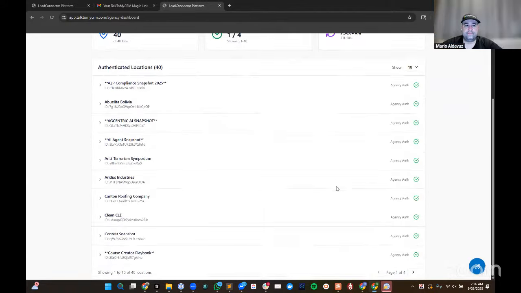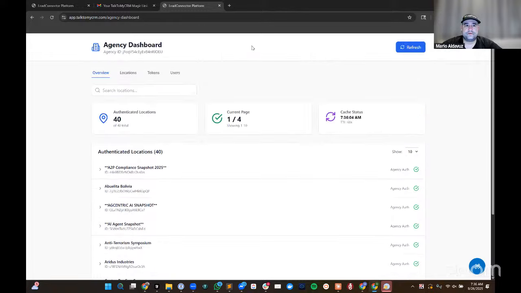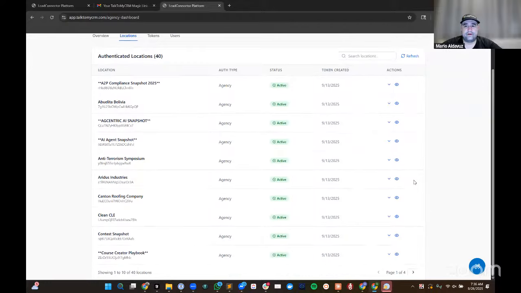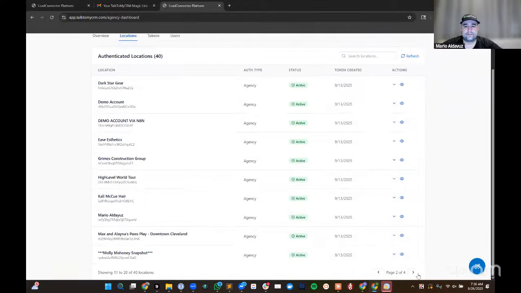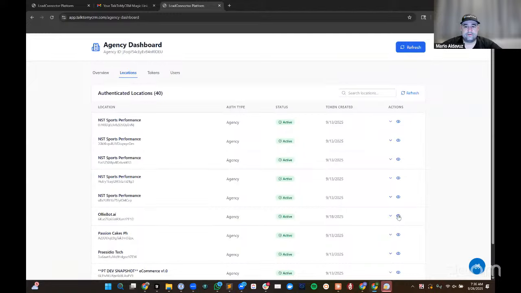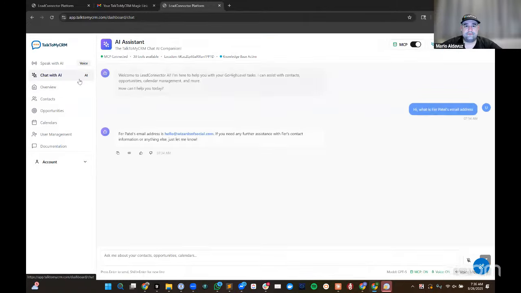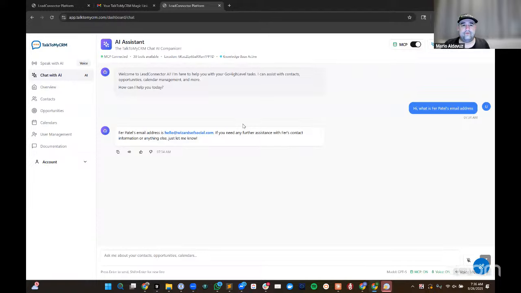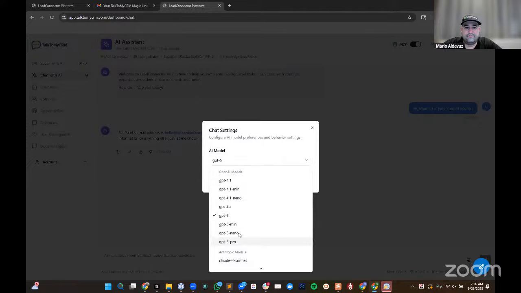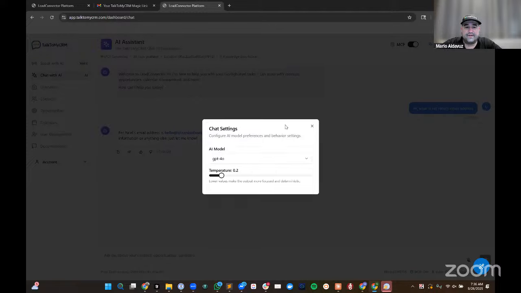Yes. So this is the agency's interface. I'll go down here and find the one that I know is connected, hit the little eye icon and go to chat with AI. I have my MCP server connected. I actually built out a complete custom interface for ChatGPT and Anthropic Claude models. I supercharged it with an MCP and a knowledge base, and I also built out a voice interface as well.